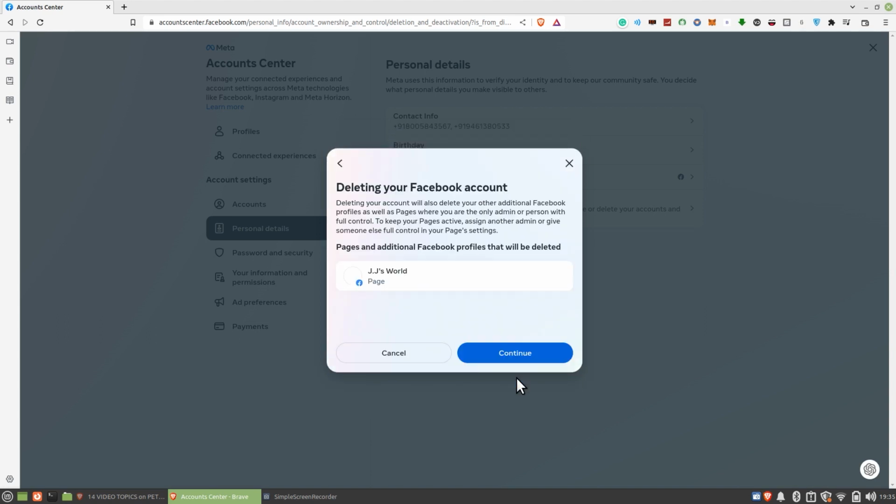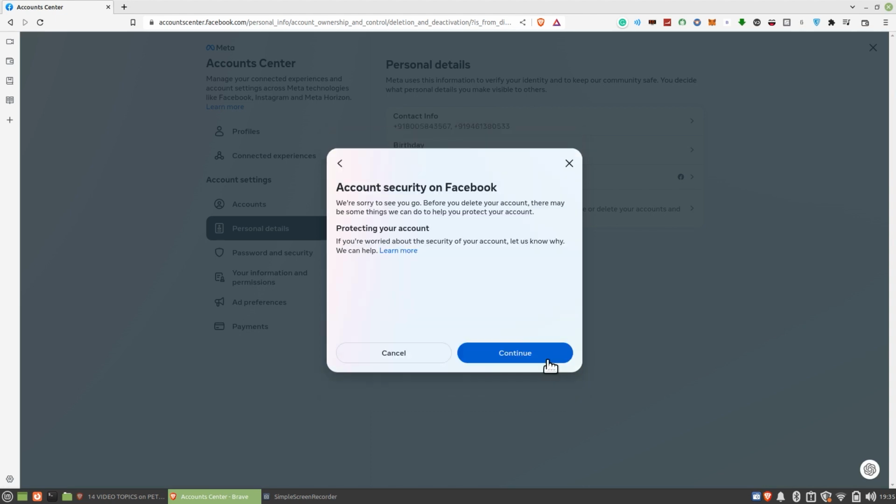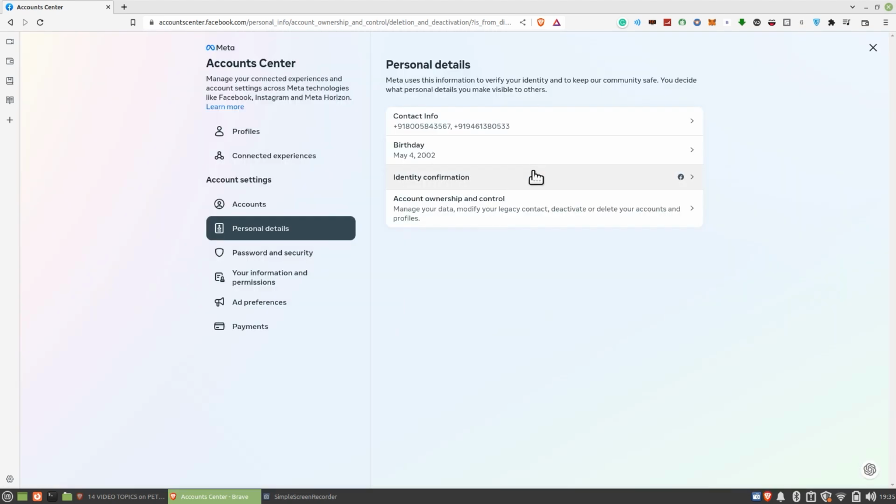When you delete your account, the pages and additional Facebook profiles will be deleted as well. Tap to continue. Now choose the reason why you want to deactivate your account. I'll select my account was hacked, then tap on Continue. Now from Account Security on Facebook, click on Continue. Then your account will be deleted successfully.